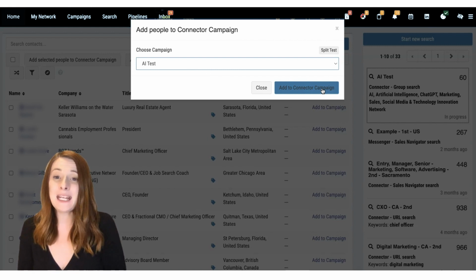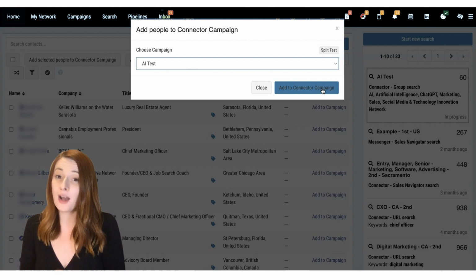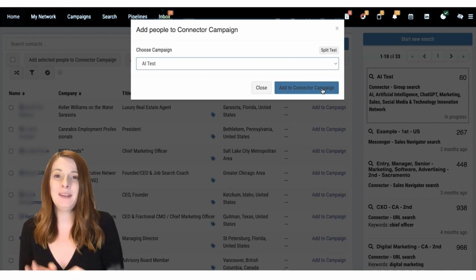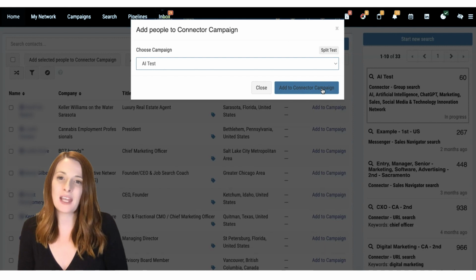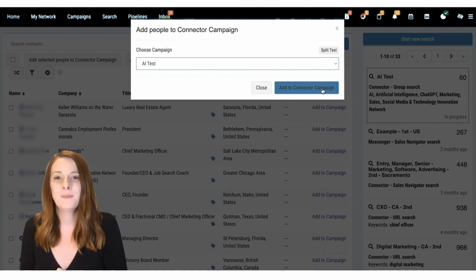All right, same thing is if you're adding a group that you're not a part of, you can search within that group. It's going to pull people in, but again, you won't be able to group message them unless you are in the same group as them.